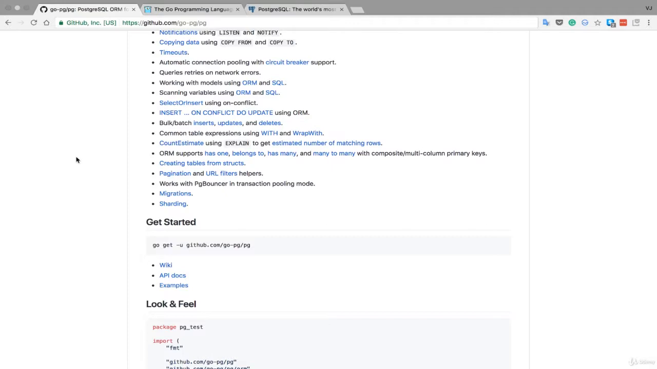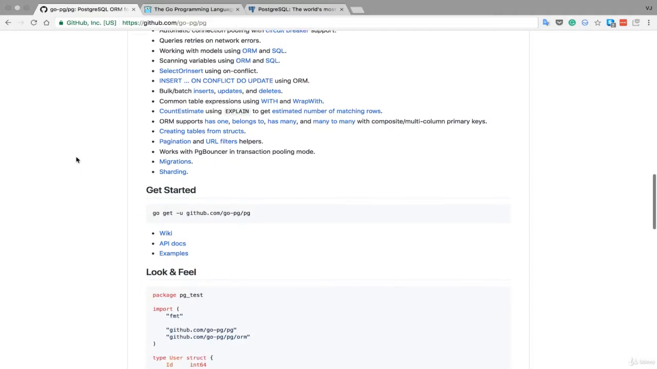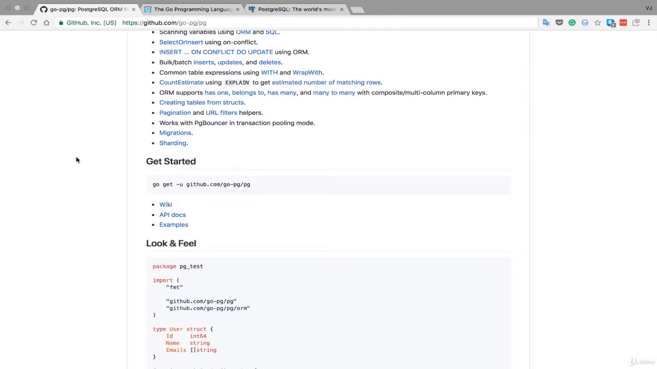And they have ON CONFLICT, which is a new feature that came out in Postgres 9.5, sort of like an upsert operation. If an insert fails, you can write another query which will run in the case the insert fails. They also have bulk inserts, updates and deletes, which is really good. And they have support for migration and sharding, which we will also be looking into in the future.